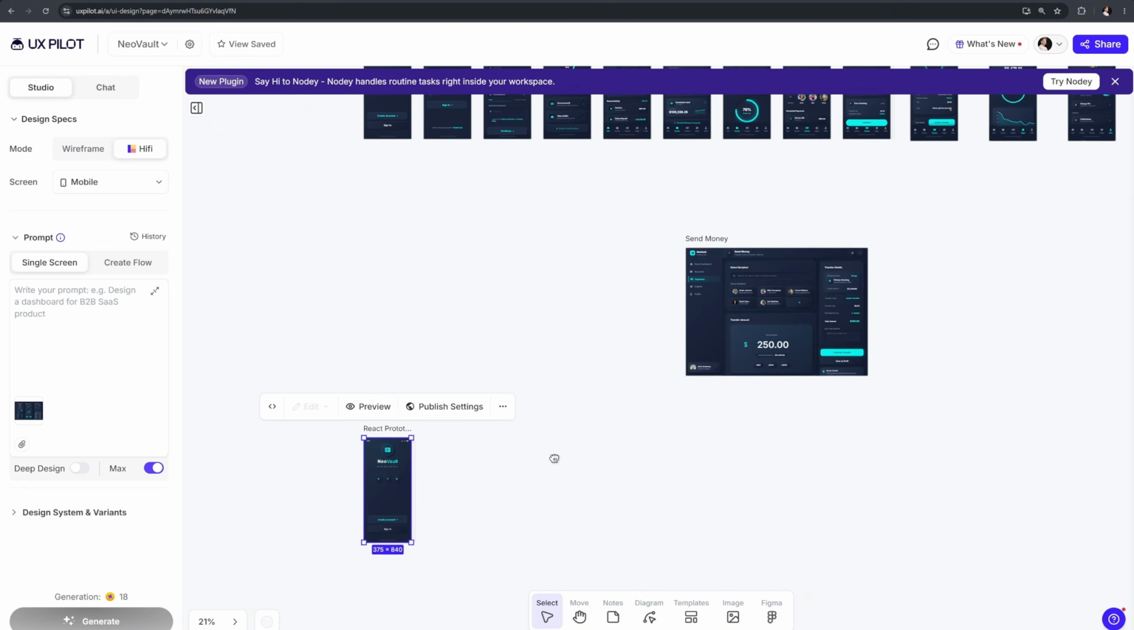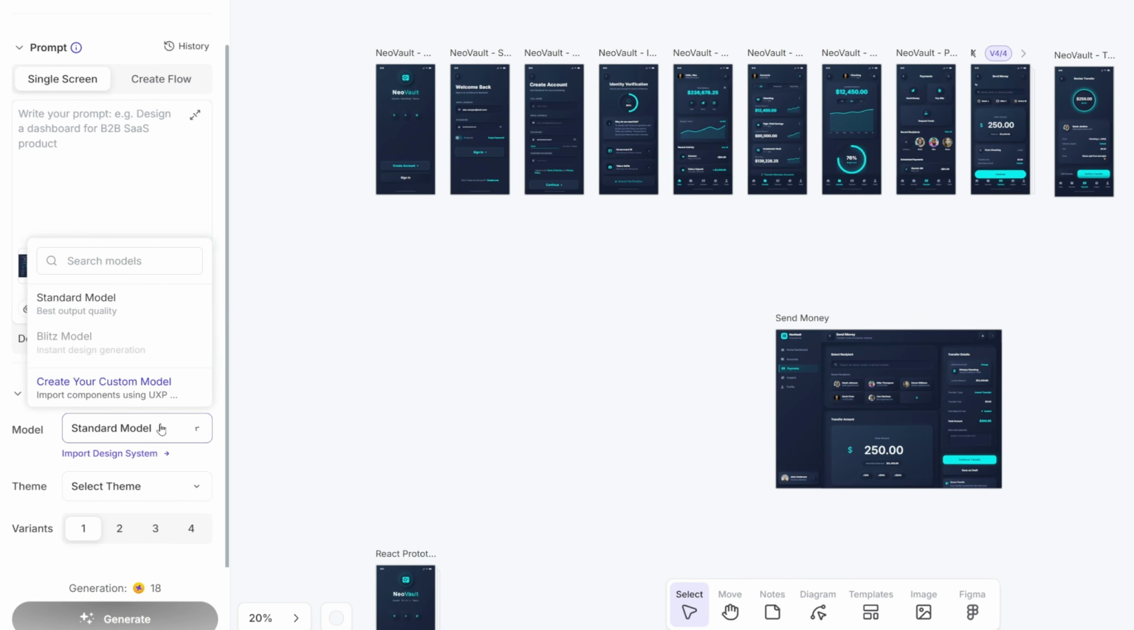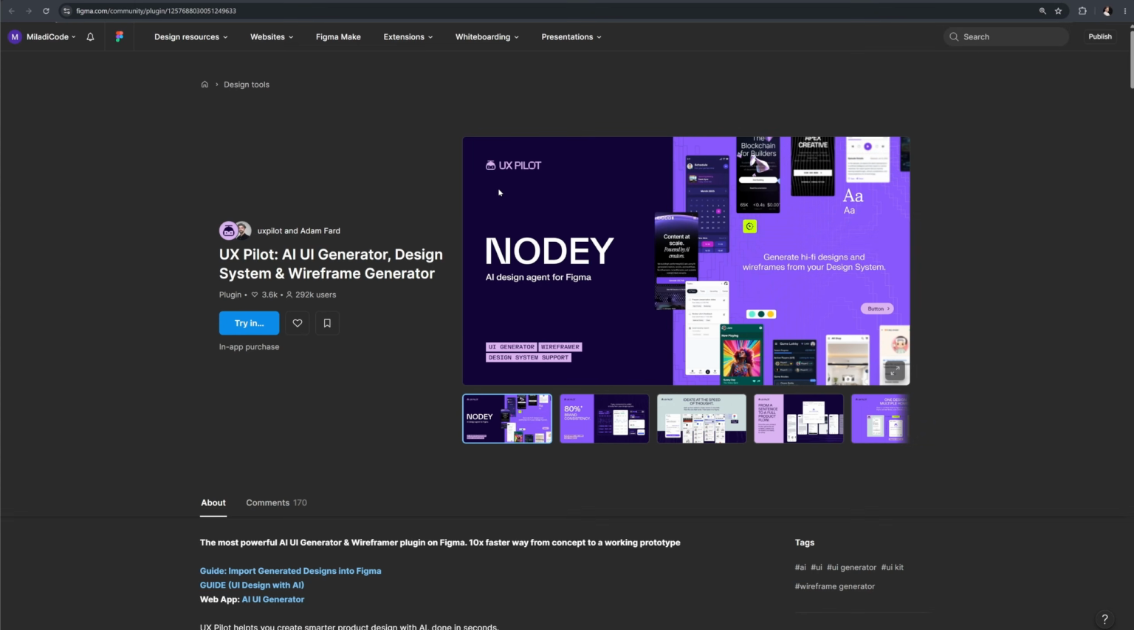All right, now it's time to explore one of the most exciting features of UX Pilot, especially if you're a Figma designer. UX Pilot recently introduced a new AI agent called Nodey, and what makes Nodey really special is that it works directly inside Figma itself. Unlike Anthropic Design or Google Stitch, Nodey actually lives inside the environment designers already use every day, which makes the entire workflow feel much faster and more natural.